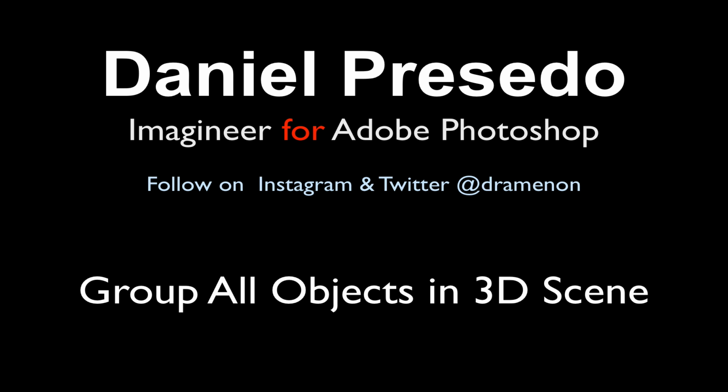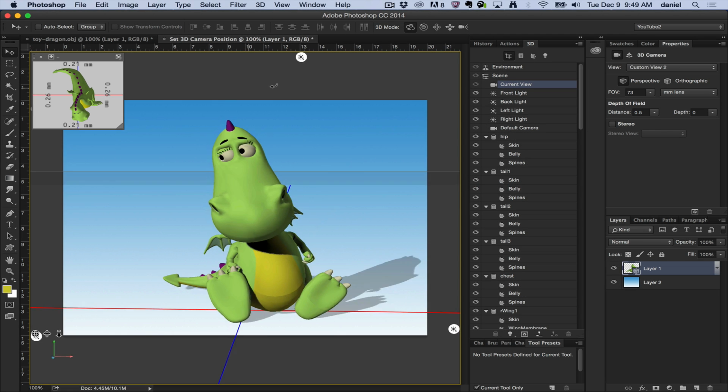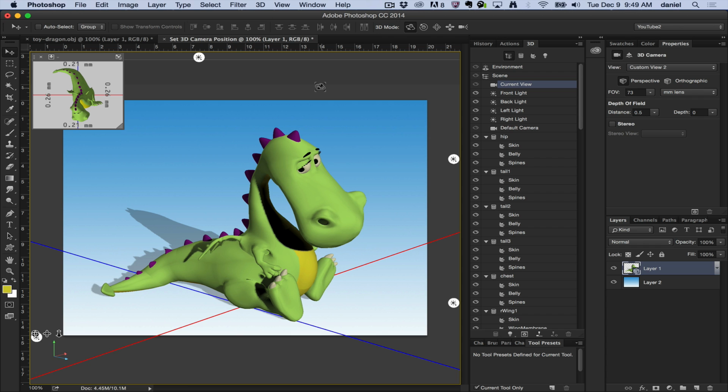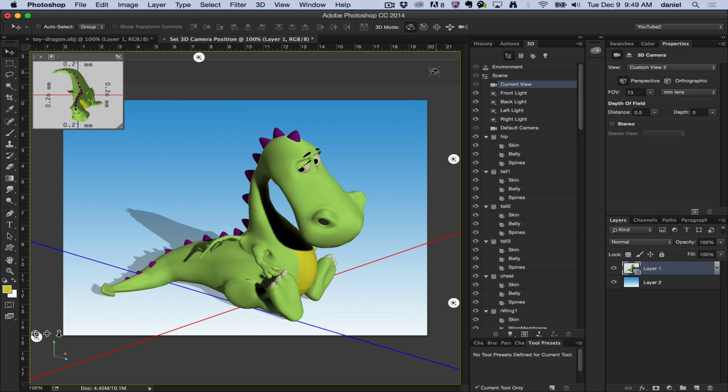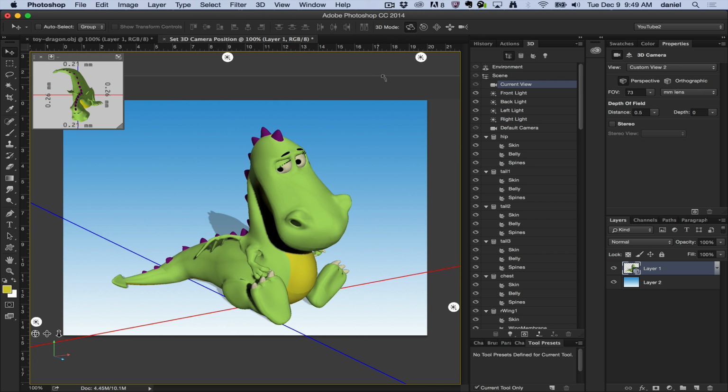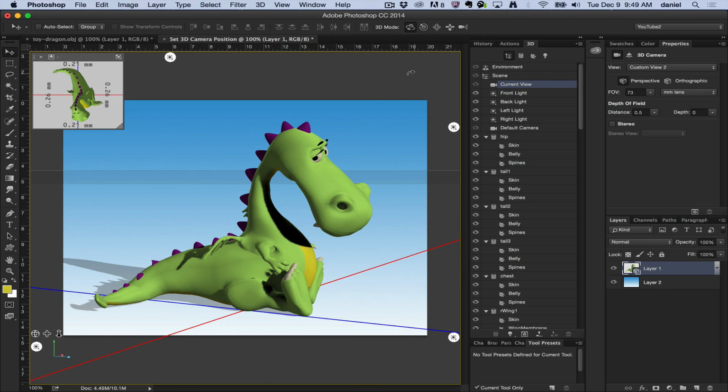Greetings, Daniel Presetto here for Adobe Photoshop, and today we're going to look at grouping all objects in the 3D scene. It's a menu item inside the 3D menu, Group All Objects in Scene, and you may have come across it wondering what its use is for. Why would you ever need it?